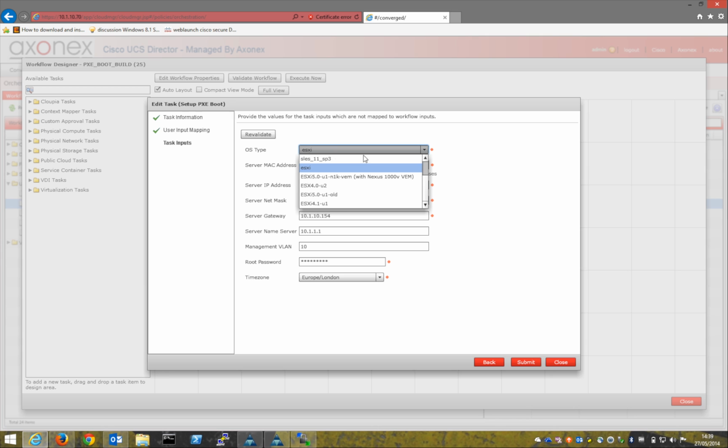The OS type's already predefined, however, there are more to choose from. The MAC address is already predefined. This will most likely be fed out and be automatic in the real version, because this will be defined by the blade you choose to deploy on. The IP address range is only used during the build process. Then there's the subnet mask, the gateway, DNS server, the management VLAN, root passwords, and time zone.